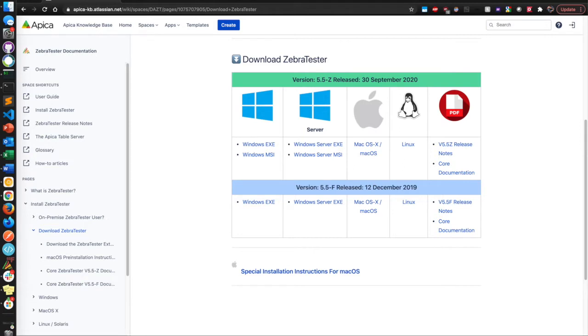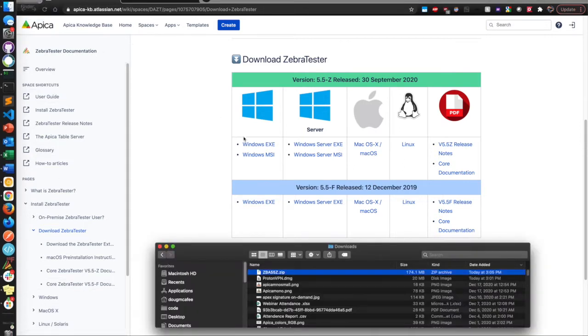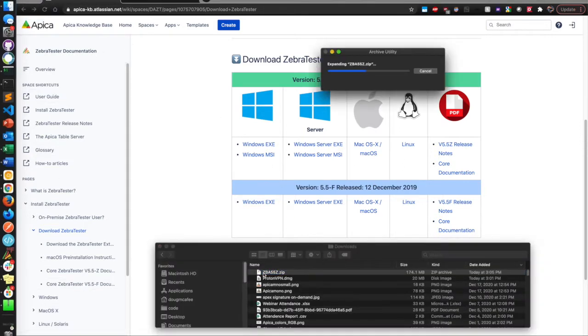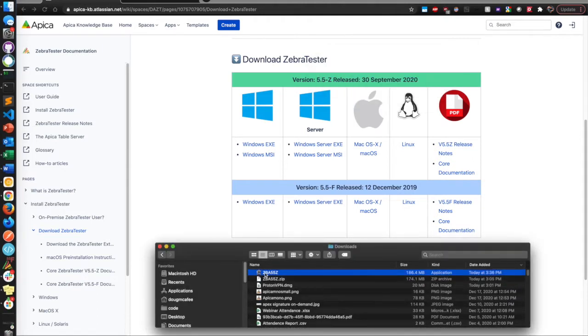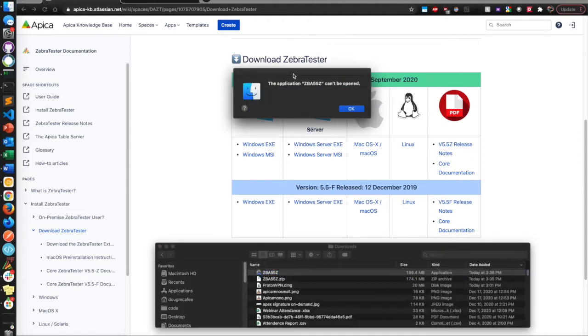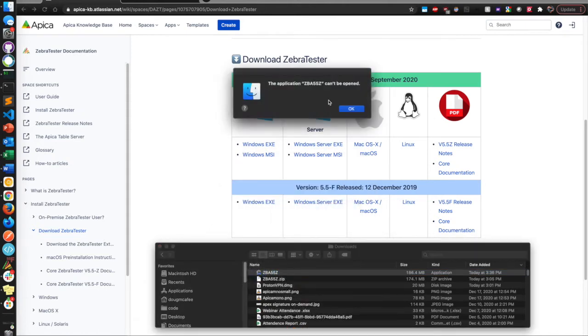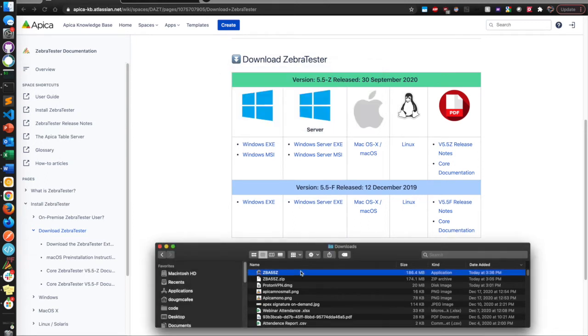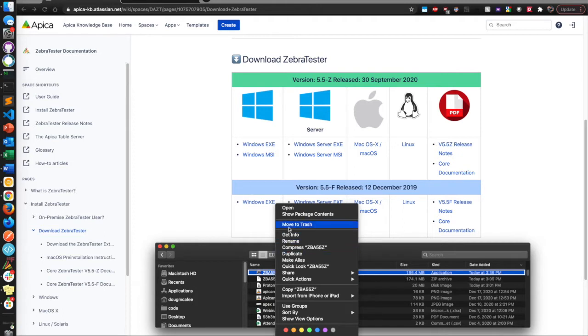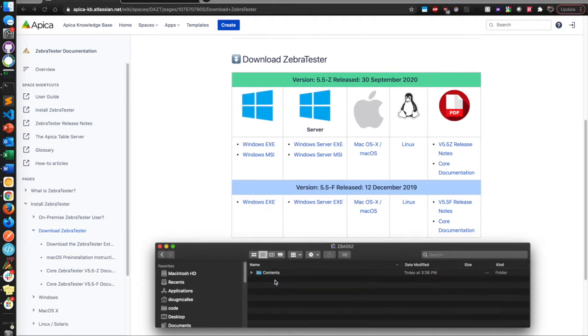So once we've downloaded the zip file, I'm going to open up my downloads folder here. I'm going to unzip this. And you'll see that if I try to open this, it's not going to allow me to open the installer. Even if I right click and click open, I'm still going to reach this error. The way to get around this and to allow the installation of this package is to right click, show package contents, open contents, open Mac OS, and here we have a text file, ZBA55Z.